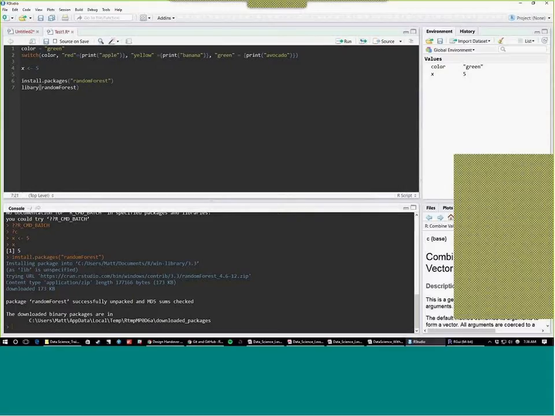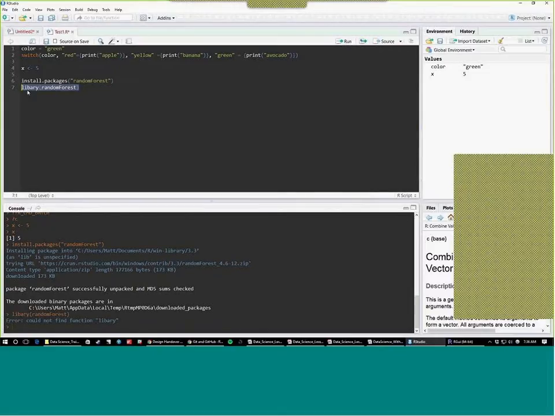Use of library. So library loads a package. We could have just called it package.load, but they named the function library. So all this does here, I run that. Oops, not library, sorry.